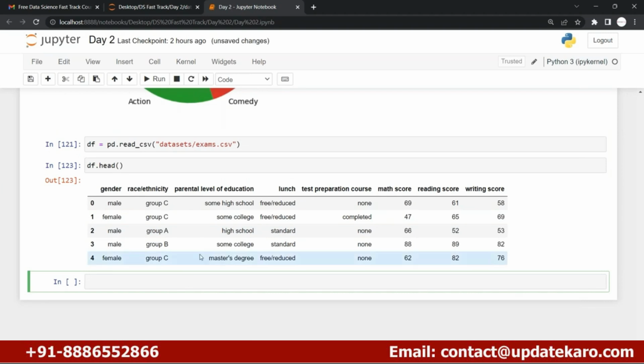I just wanted to create the box plot for this. So what I can do is simply use plt.boxplot. And here you can see that for a few columns. Let me show you.